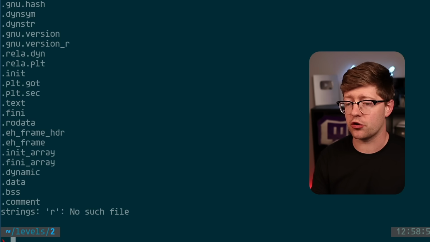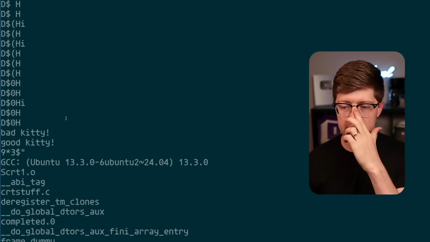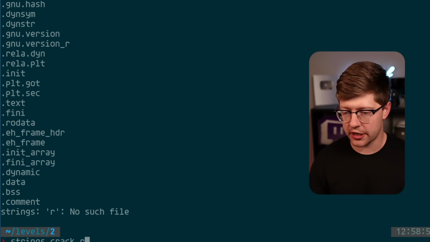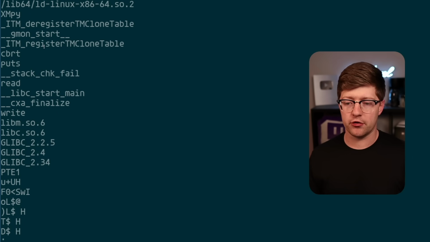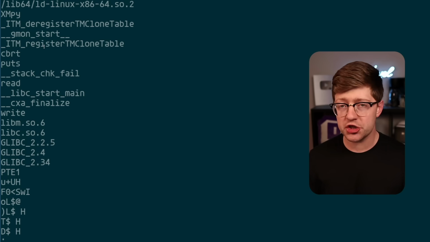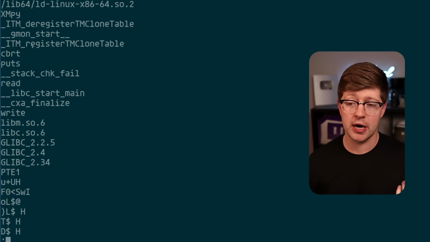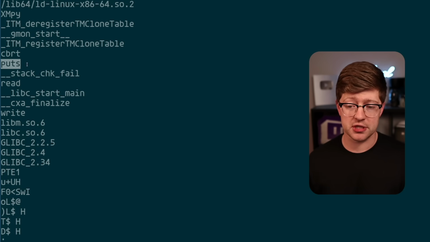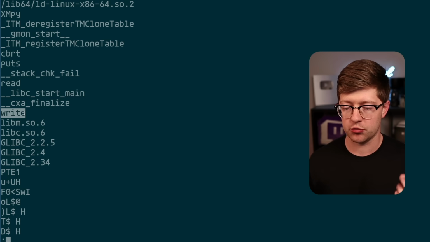We can run strings on crackme, and this is actually what I suggest for doing basically any reverse engineering task, right? If you look at the strings here, I'll pump this into less to get a better view of it. You do see some very important information. You're able to see what functions a binary imports, as well as maybe some other symbol information to tell you what the program does. So here we see puts, a printing function, read, a function that reads from the user, and then write, a function that writes to the user.